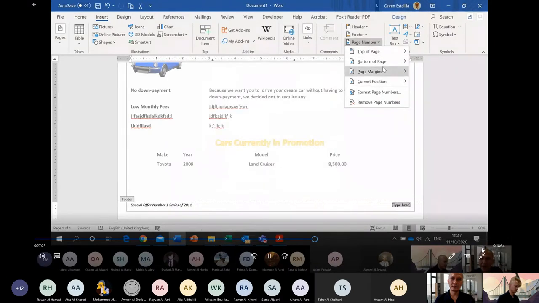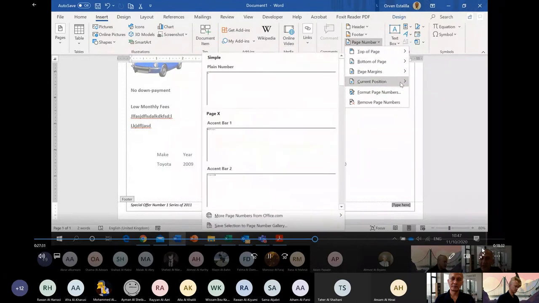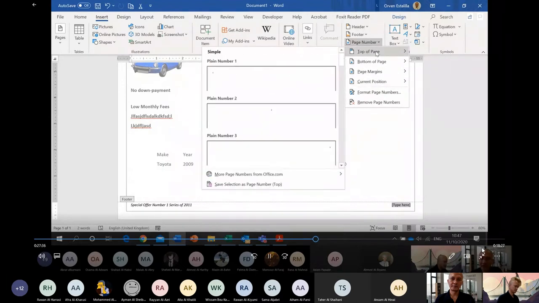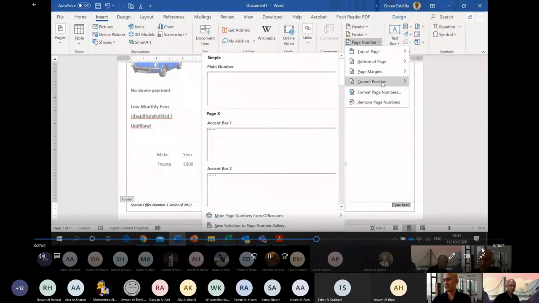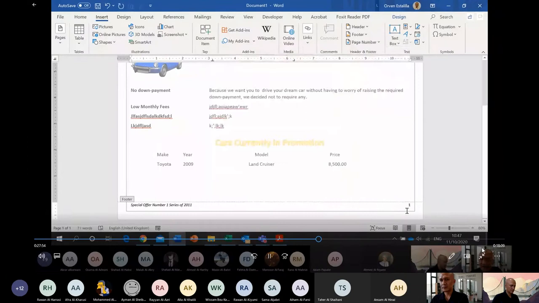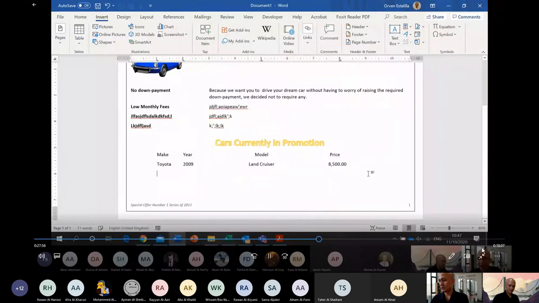What will I do? No, you will not use this. Current position, yes. You will use this current position. You will not use top of the page because you are now in the footer. You are in the footer, you will just use current position. If you are in the header also, you will just use current position when you insert number. So click this one and then plain number. Click and then you have now a page number.